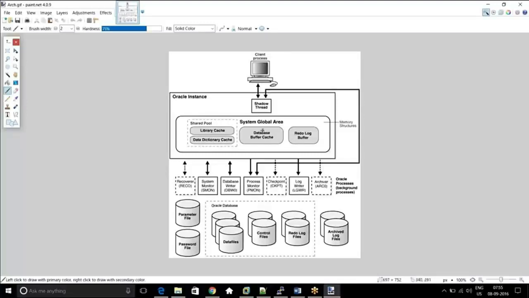Let me discuss the memory structure. This is the most important part of Oracle architecture, because everything which happens in the database happens in memory. The memory structure contains 2 parts, guys: one is SGA and the other is PGA. SGA is called System Global Area or Shared Global Area. The SGA is divided into 2 parts: left side and right side.